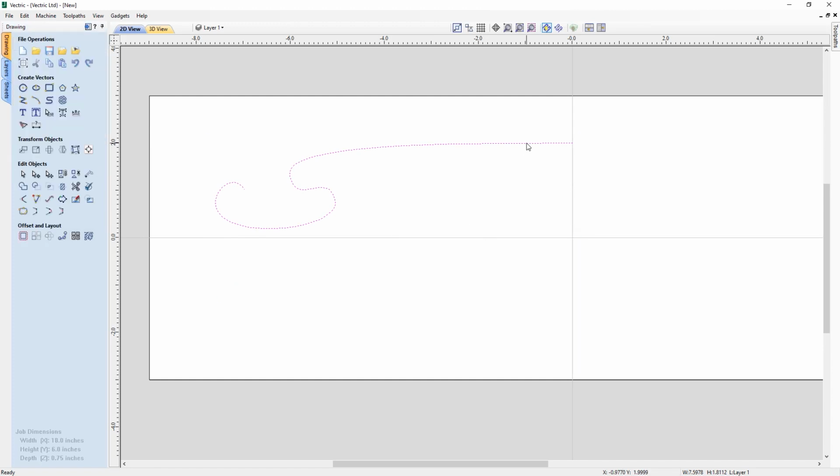Now I want to make a copy of this. So I'm going to go ahead and select that. I'm going to grab it here on its end, hold down my control key and drag it down. Holding down my control key will make a copy of this. And because I grabbed somewhere near the end of that line, I can snap it to the center of my job and then let go.